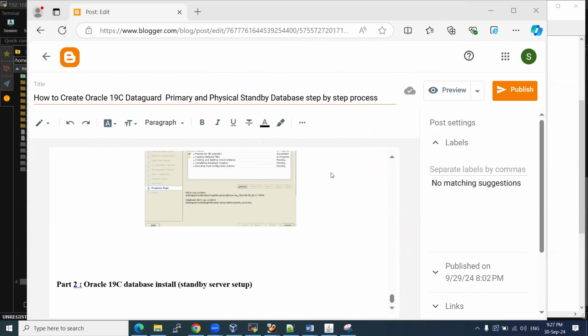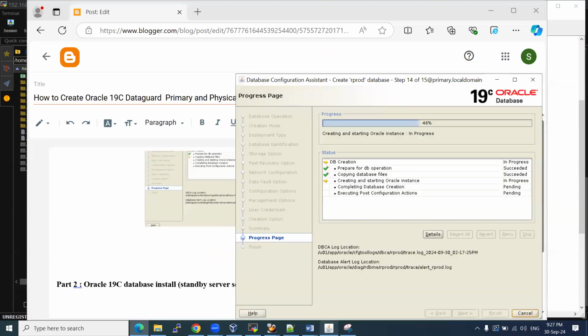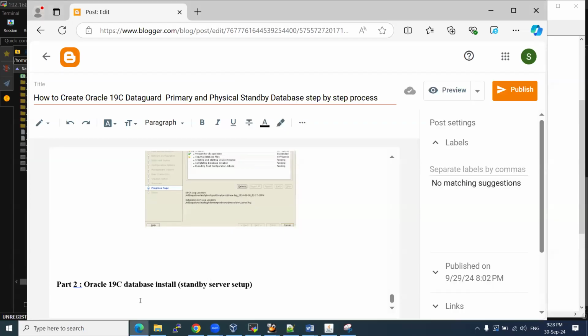Also, it is not a separately licensed feature. As part of the 19C database software, whatever they purchase, Enterprise Edition, they get this free of cost. They only require extra servers. That's it. They can manage these things and high availability. Okay, let it go. As of now it's 46. It may take another 5 to 10 minutes. Meanwhile, we can prepare the standby server.